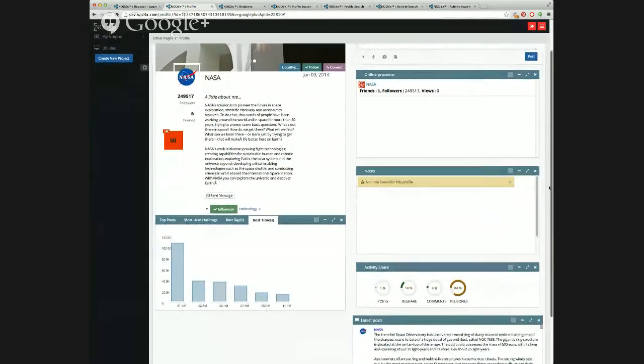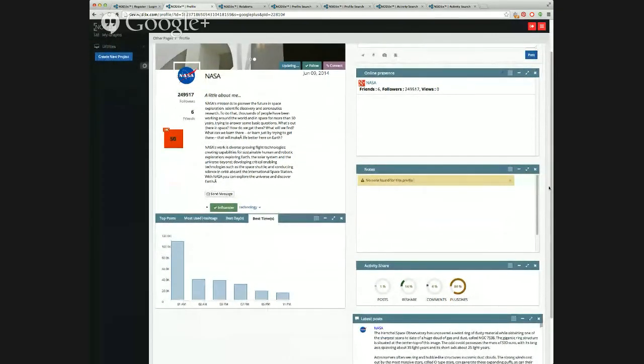If you want to start making notes about a specific profile or page, specifically relating to Google+, you can create a little note for them here, and just say, you know, main influencer relating to.